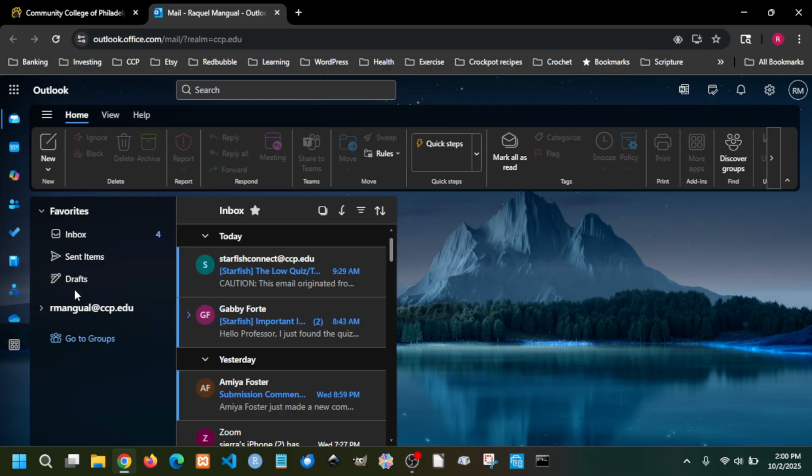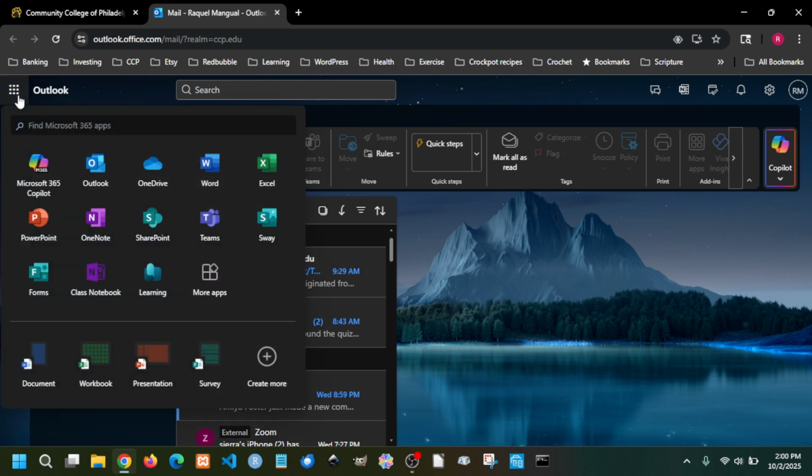You'll get this screen for your email. And then in this screen now, you will have in the upper left corner 9 dots. When you click on those 9 dots, that gives you an option to access the Microsoft Office programs. The programs are all online and they work exactly the same as if you had them installed on your computer.